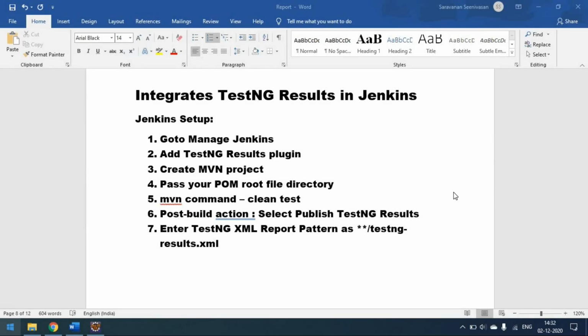Hi everyone. Today we'll see how to integrate our TestNG results in Jenkins. Whenever we create a new TestNG project or use an existing project, we usually get a default report from TestNG. The report format is the TestNG XML format, the testng-results.xml file. You can convert that XML into an HTML report by using a Jenkins plugin.